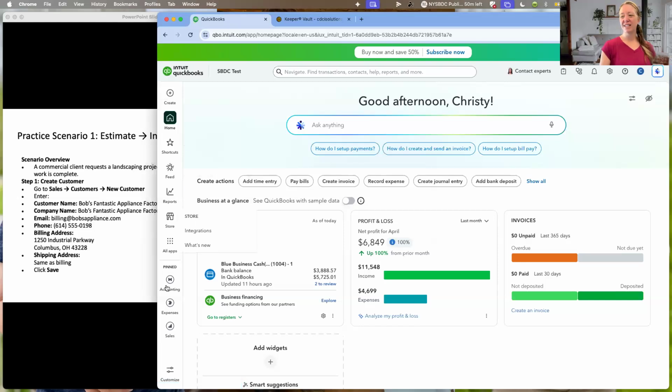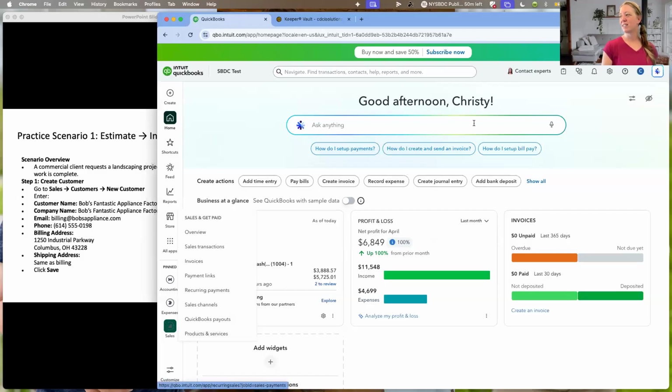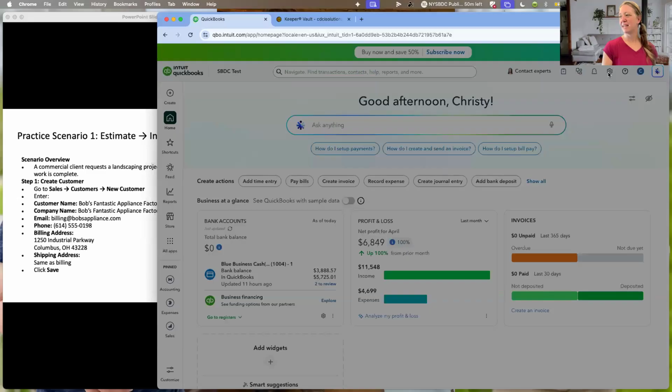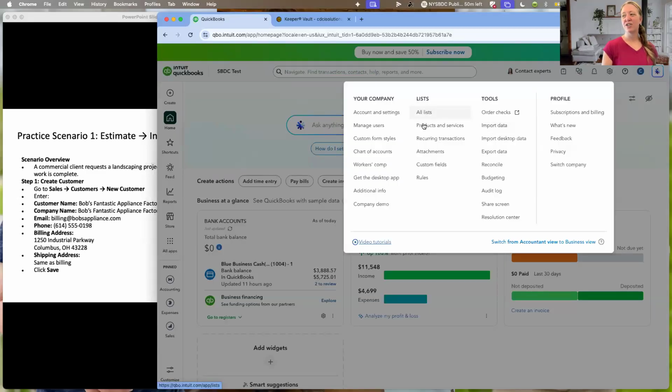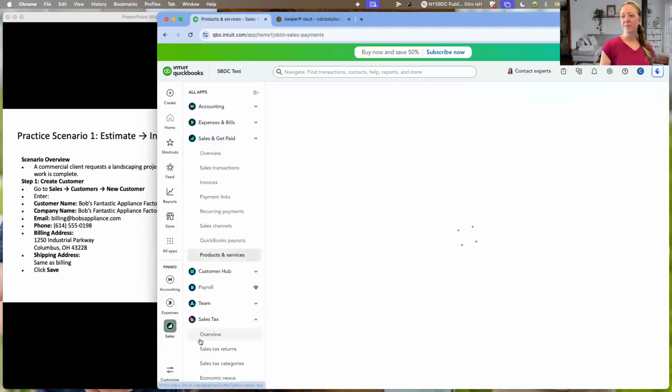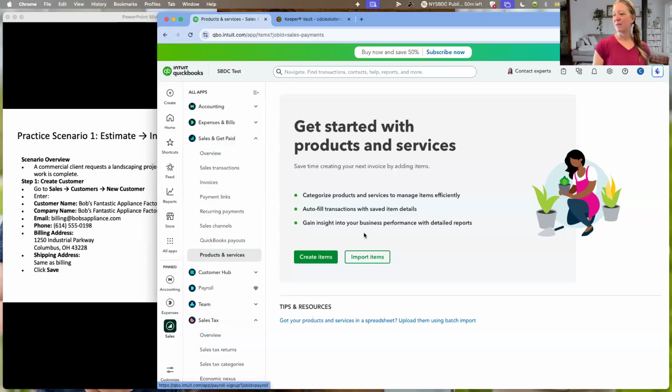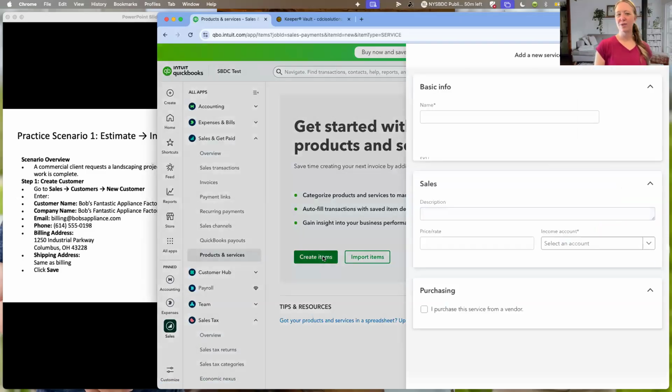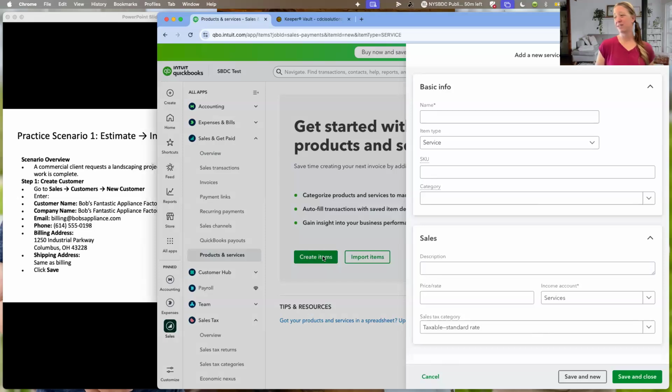However, the very first thing that we do need to talk about today is actually our products and services. And in order to find our products and services, there's a couple ways to get there. We have to go to our sales and getting paid to do the products and services, or we can come up into the big gear. It is going to be under all of our lists, and we're going to choose products and services that way as well. I'm going to come over here, and we are going to create items. So this is where that discrepancy between is it a product and service, is it an item? QuickBooks uses both of those, right?